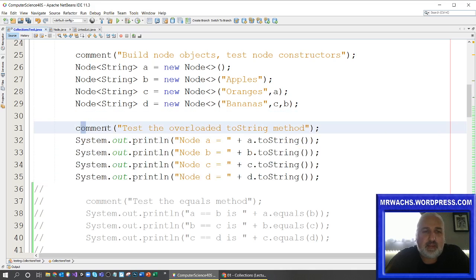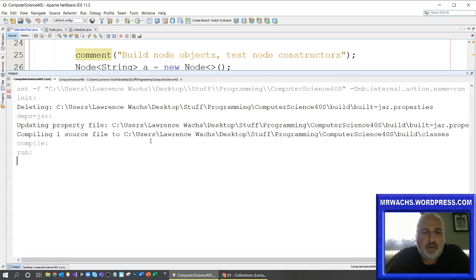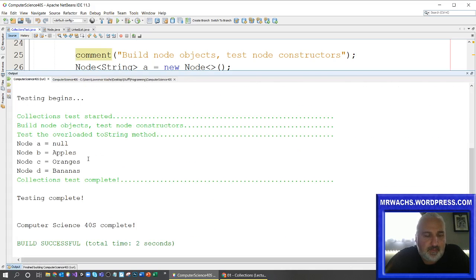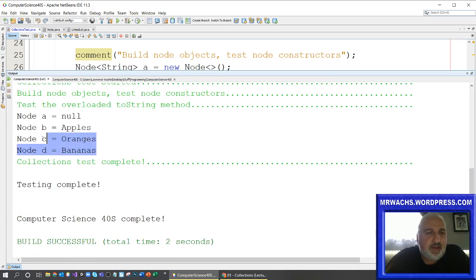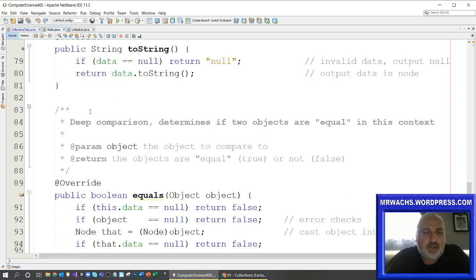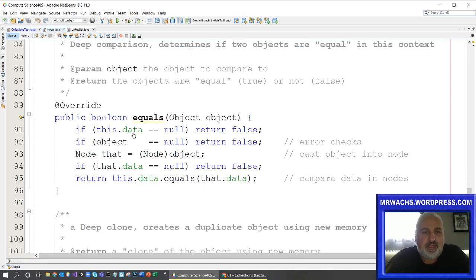And again, here's me using that little comment method. And so now you can see that when I tested that toString method, there's the A, B, C, and D. A was a null, B, C, and D all contain some data. Okay. Then what we did with the node class was we overloaded the equals method.